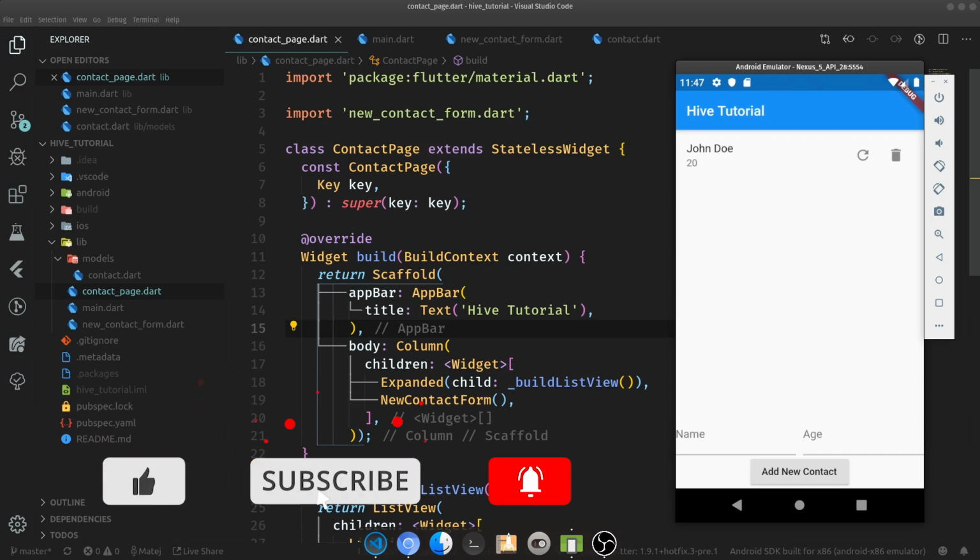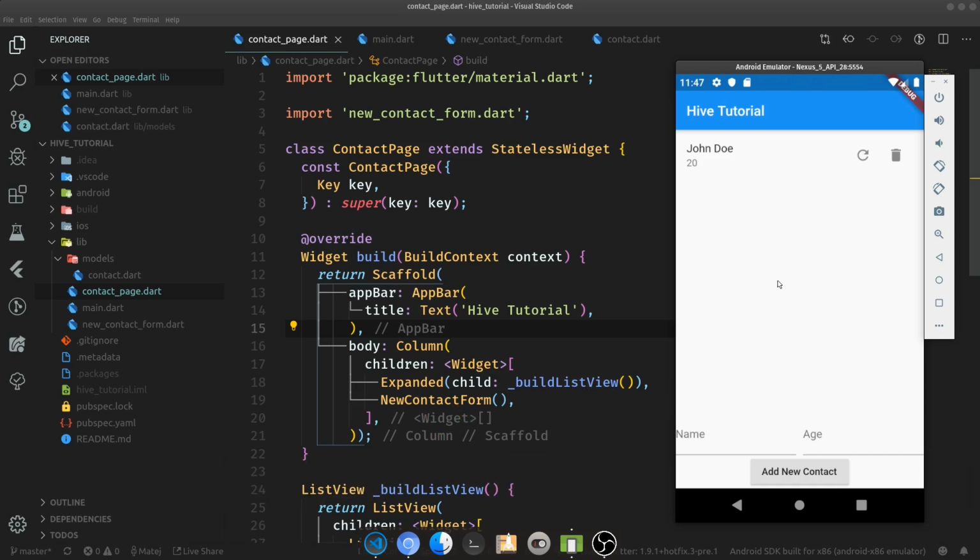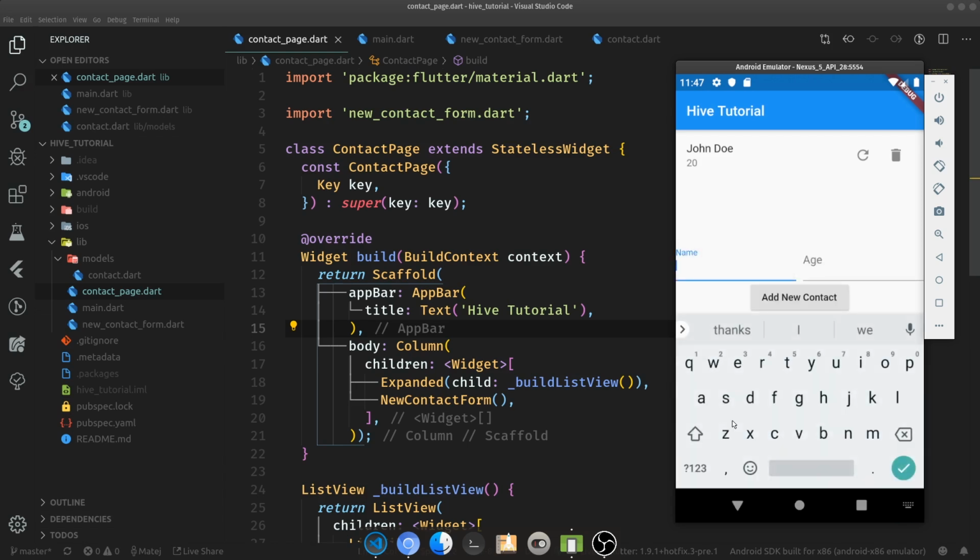In this tutorial, you are going to learn how to work with the Hive database by building this simple contacts app, which will not really even store contacts, it will just store a name and an age of a person. So we're gonna have a custom contact class, which can then be converted to something which can be stored inside Hive using a type adapter. We're going to get to that in this tutorial.